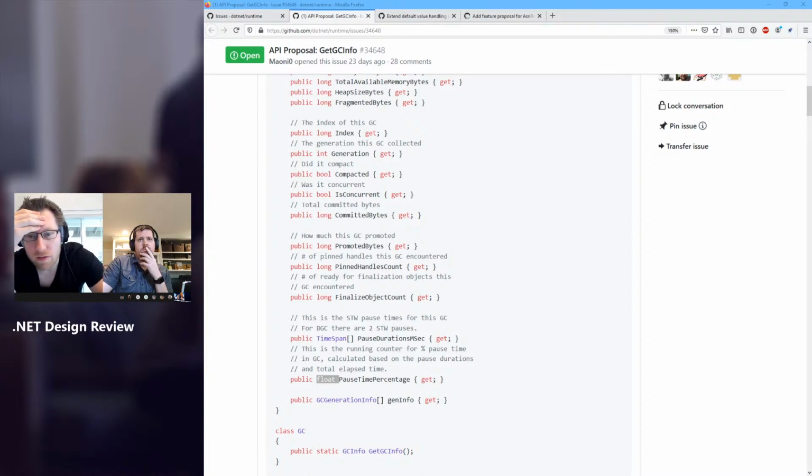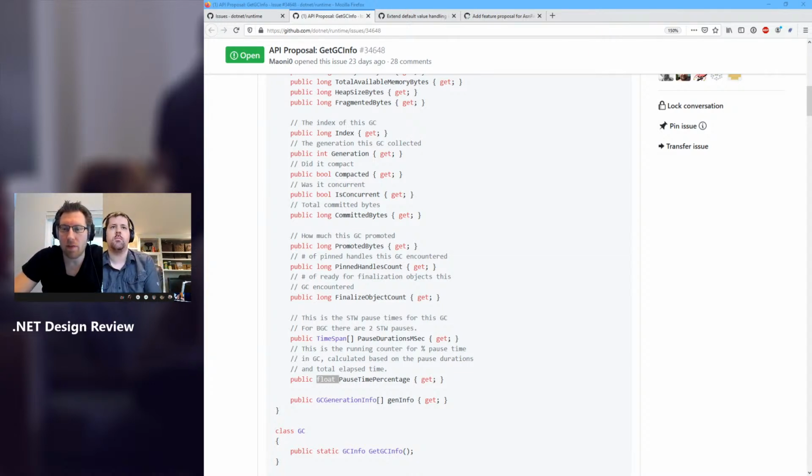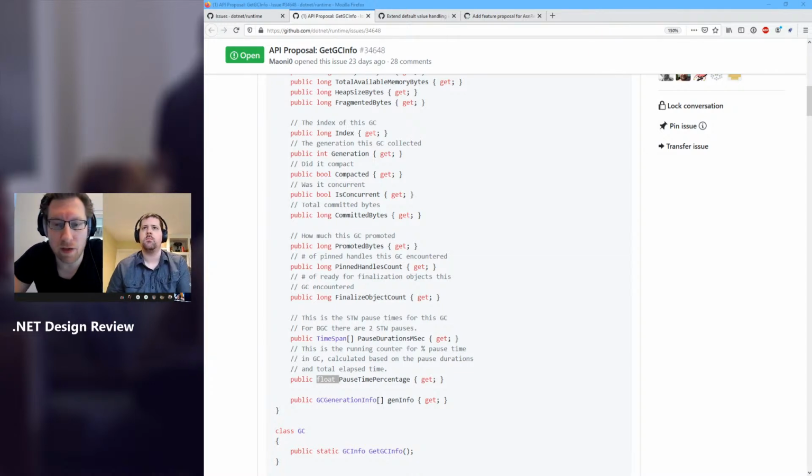Should GC generation info have an index property so that's more obvious rather than the position in the array? Is concurrent should be concurrent. GC info should be sealed. Pause time percentage should be double. Pause time percentage says it's based on elapsed time since process starts, since last time I called, or since last time GC occurred.